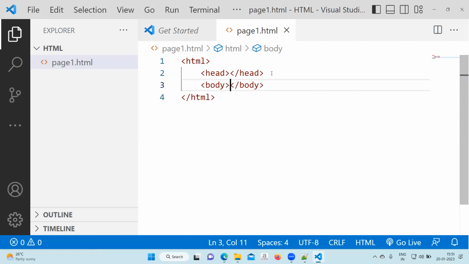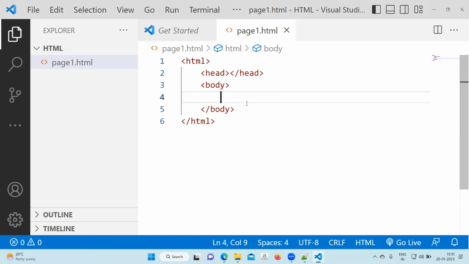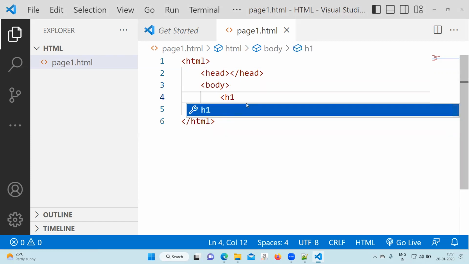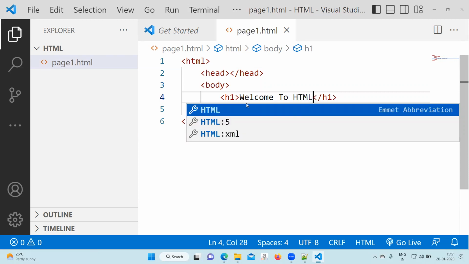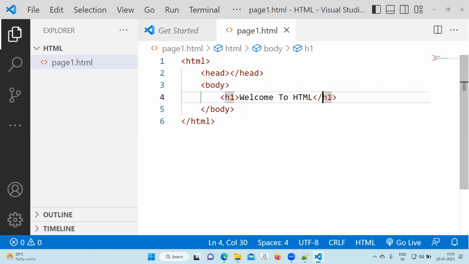Now after this, head we have for a different purpose. We will come to know. Come to the body, and inside it write an H1 tag, open close. Inside it write: Welcome to HTML.